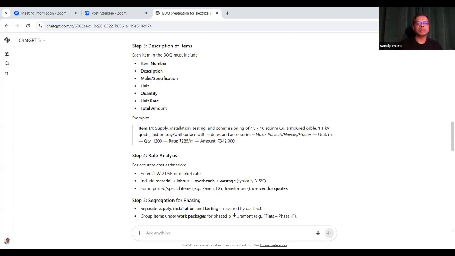So here is an example of how you can prepare the BOQ. This example shows supply, installation, testing, and commissioning of 4-core 16 square mm copper armored cable, 1.1 kV grade. These are the specifications: laid on the tray or surface with saddle and accessories. And make is Polycab, Havells, Finolex. Okay, these are the OEMs. Unit is meter, quantity is 1200, rate is 285 rupees per meter, and the total amount is 3,42,000.